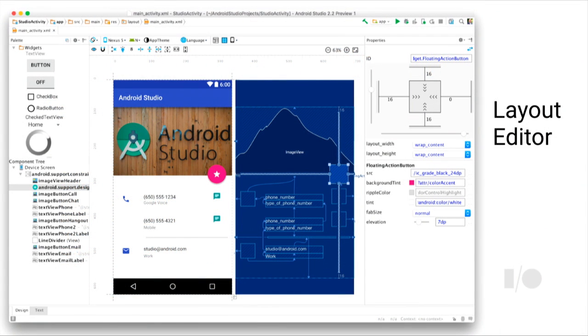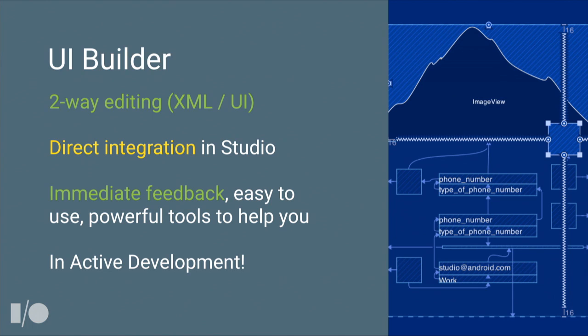All right, let's talk about the layout editor itself. So it's two-way editing, right? We can edit the XML and see the results directly live, or vice versa. You can edit the UI, and that will directly translate to the XML. You can have both views at the same time, or you can stay in the design mode. It's directly integrated into Studio. And we really try to make it so that there is immediate feedback. And so it's really easy to use.